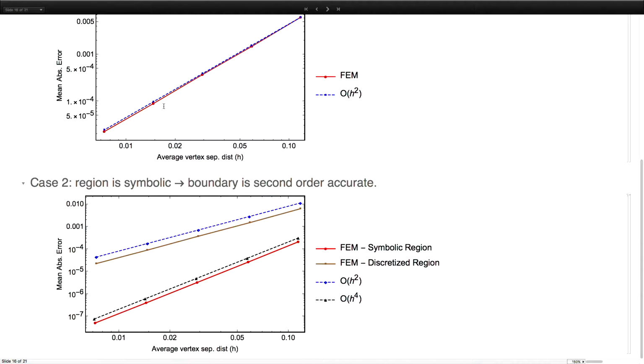Okay, and that's what you need to pay attention to. Try as best as possible to give it a symbolic region, or if not, at least make sure that the boundaries are properly resolved. Now, you need to be aware that sometimes a discretized region can represent the boundary exactly.